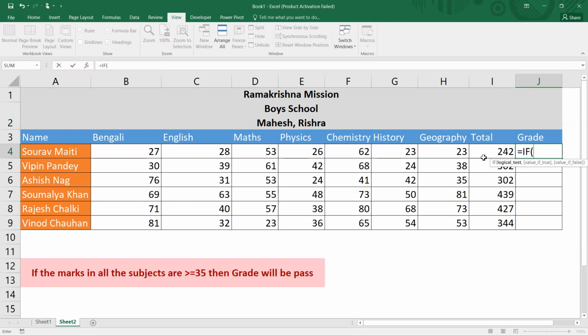We will be applying a formula: if the minimum in this range of cells, not the total, but all of these cells, is greater than or equal to 35, then he will be considered as pass, while if it is not the scenario, he will be considered as fail. Bracket close and press enter. So he is fail. Let's see why he is fail, because he has scored 23 in history.